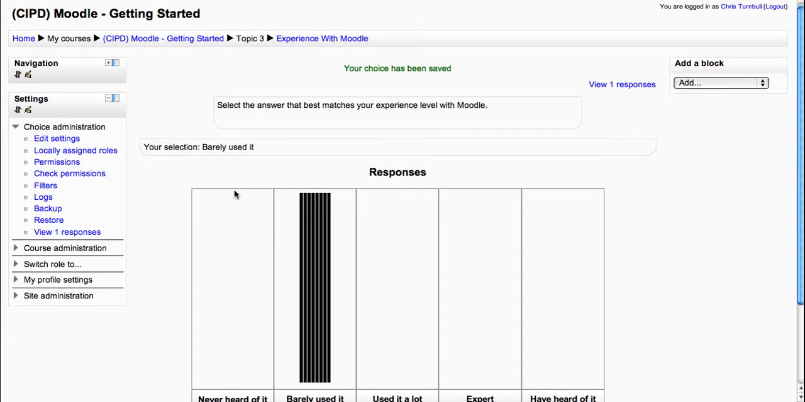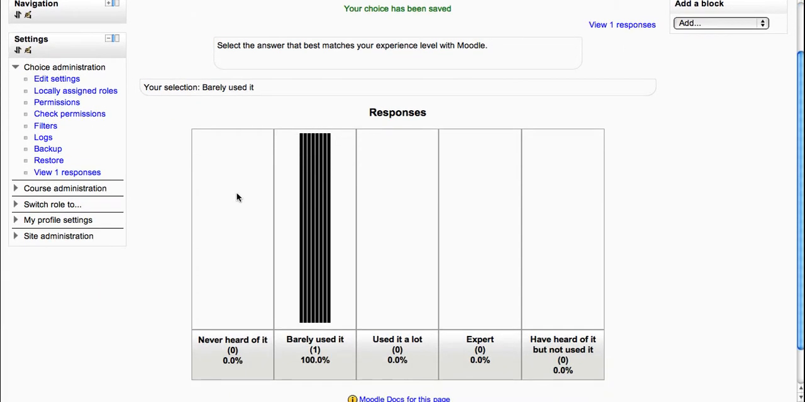Here are the results. So again, these are anonymous results. All you see are these black bars, the number of people, and the percentage overall who voted that way. As more people vote, these other columns will fill in and the numbers will increase.